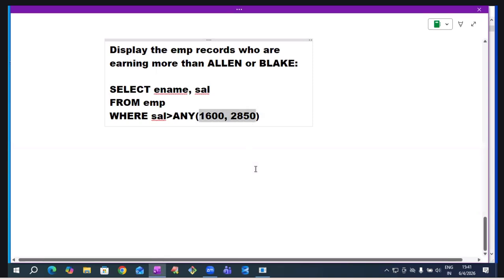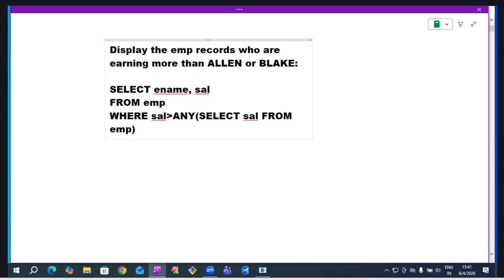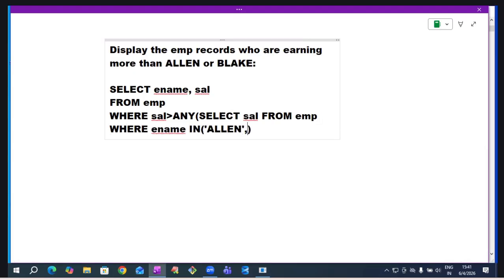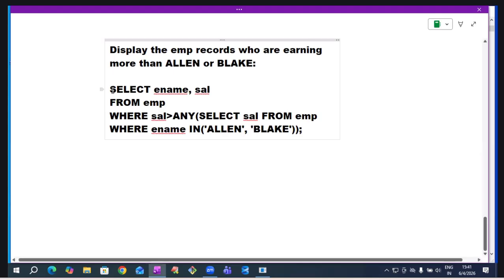But we don't know their salaries, so find them. Find Alan's salary and Blake's salary here. Select salary from EMP where ename in Alan, Blake. That's it. So this is the final query.